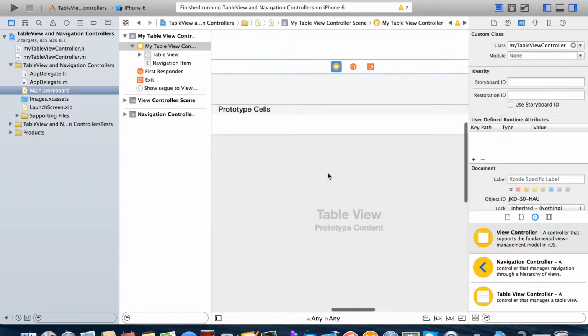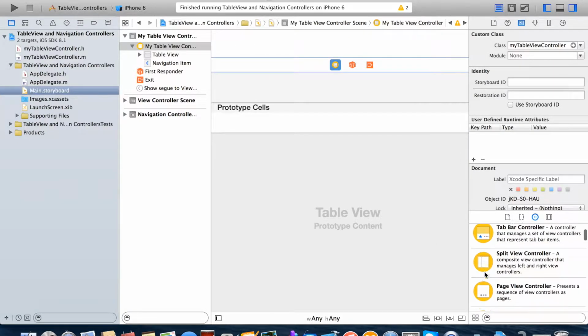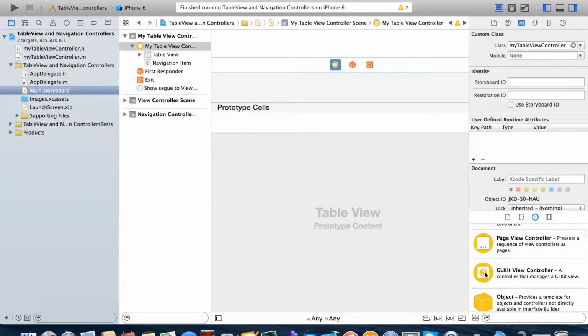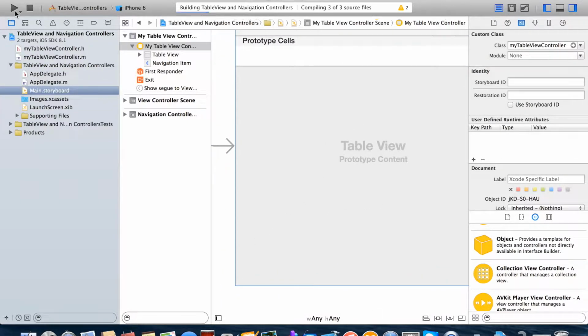This is a table view. It's a table view controller. There's two options. You can have a table view and put it inside a view controller, or you can have a table view controller. And the table view controller only contains one table view and only contains that table view. And basically it looks like this when I run this program.